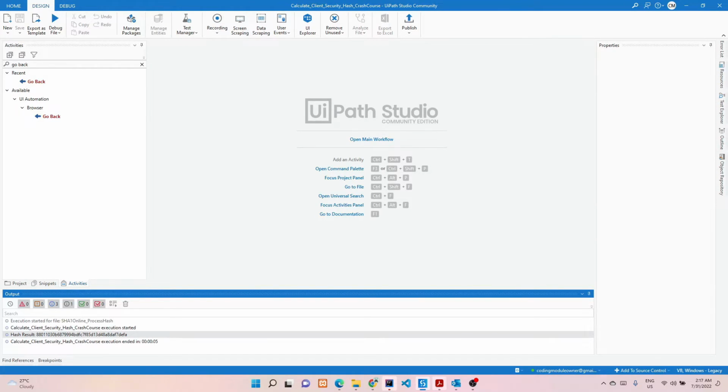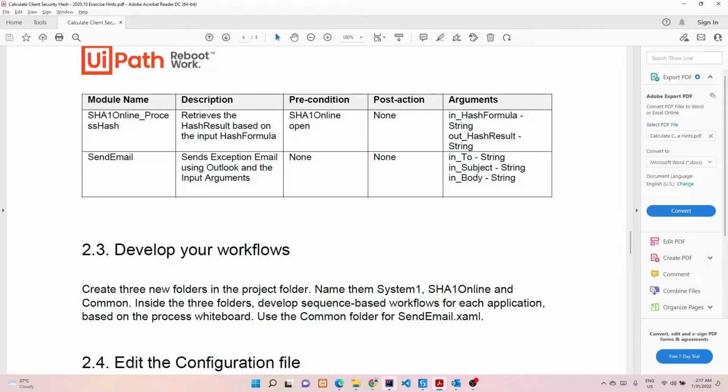So the last workflow that we need to build is the Send Email. The workflow requires an Outlook application and has three In arguments. So the program will use the workflow to inform a given email address or a distribution list of an exception during runtime. And it is common in RPA projects, especially if the program runs in unattended mode. Sending an email can also be used to inform people when the program starts running or when it is finished. So let's go back to UiPath Studio.